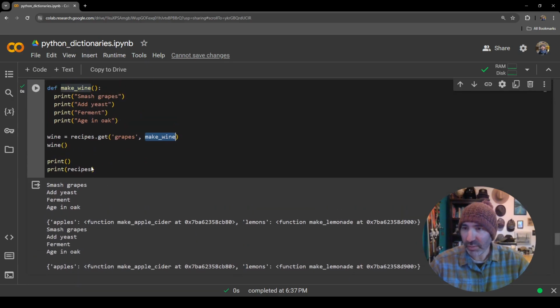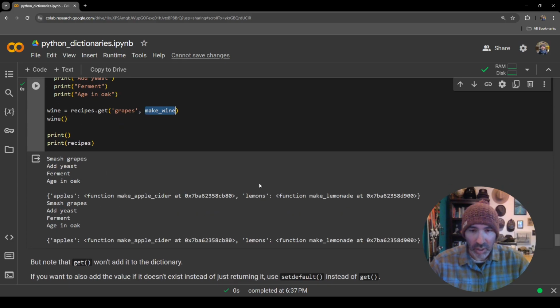But if this ever runs, there we go. You can see it doesn't add it to the dictionary. So we know that there's a recipe out there for grapes, but we can't really remember it because it's not in our recipes book.